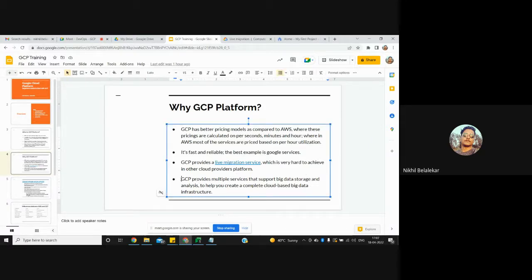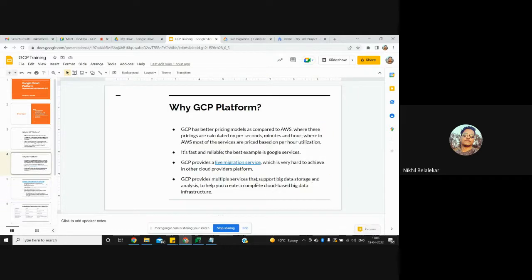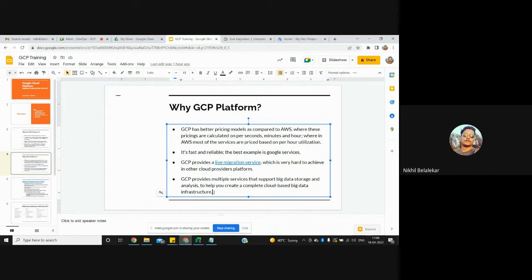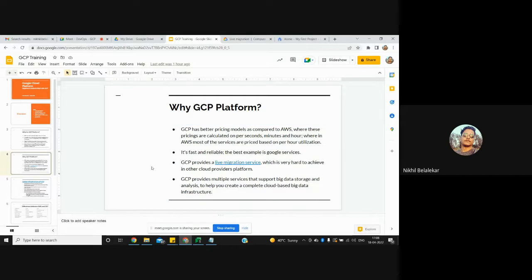Another thing is GCP provides multiple services and supports big data storage. Currently, data is present in very large volumes, and we are using some artificial intelligence and machine learning techniques. But to manage this processing, we definitely need storage that is accessible in a faster way. So big data gives us all these kinds of services, and GCP provides enough support for big data services, and it helps us create a complete cloud-based big data infrastructure. So we don't have to go anywhere when working on big data storage and big data services. We can get everything inside GCP, and it provides in-house support for big data storage in a lot of better ways.